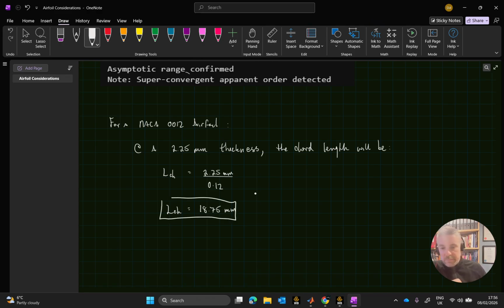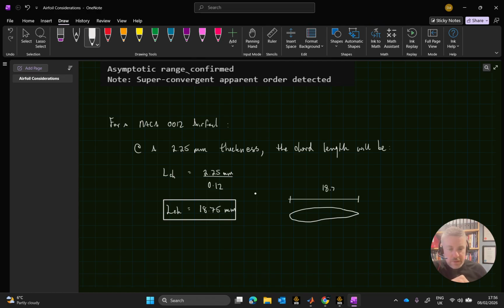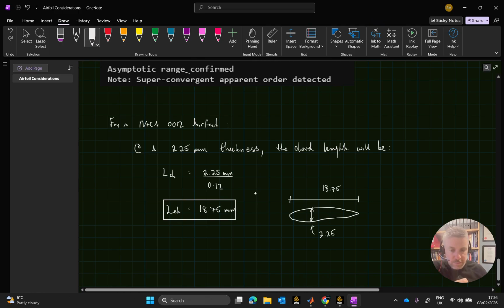So that broadly gives me my parameters. I'm going to run with a slightly heavier airfoil. Well, it's a very badly drawn airfoil, but hopefully you can follow. I'm going to be running 18.75, and then at the thickness here, we're going to be running with 2.25mm.